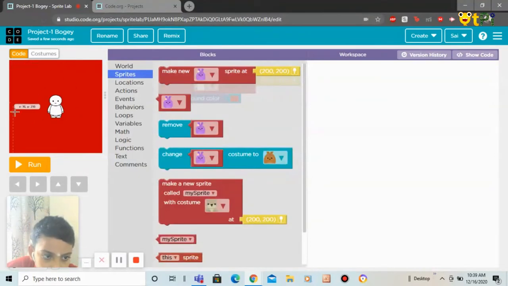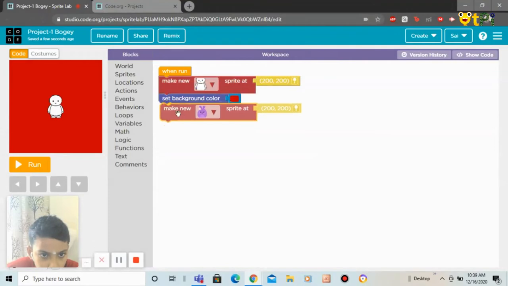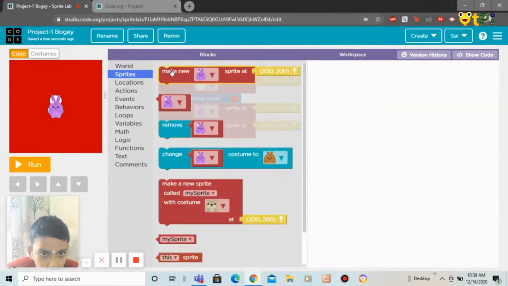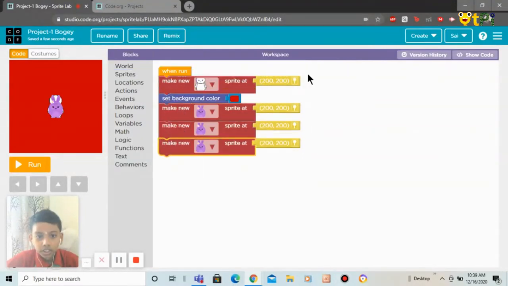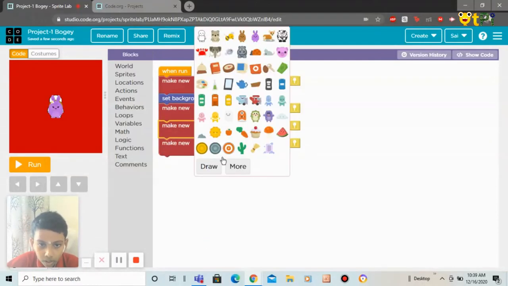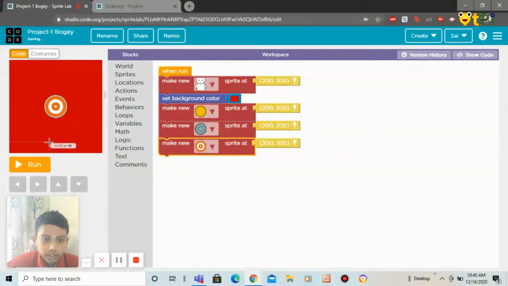Now we need three shields at the bottom, top, bottom, left, right. So top, bottom, left. Now we are going to do that. Drag and drop this. So yes, you get three of them like this. You need to change it to the shape. Click on the drop down menu, click on the gold one first, click on the silver one, click on the orange one. So you get it like this.